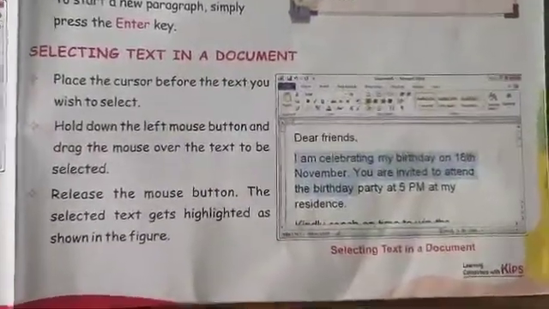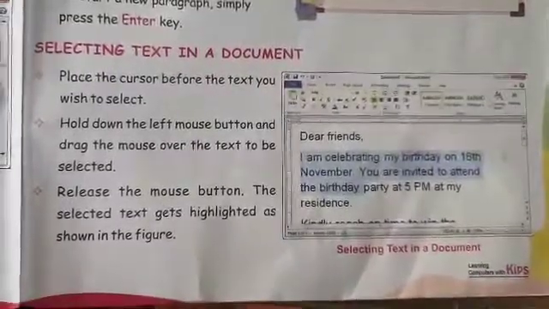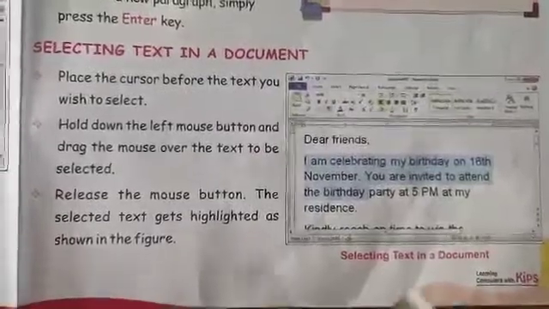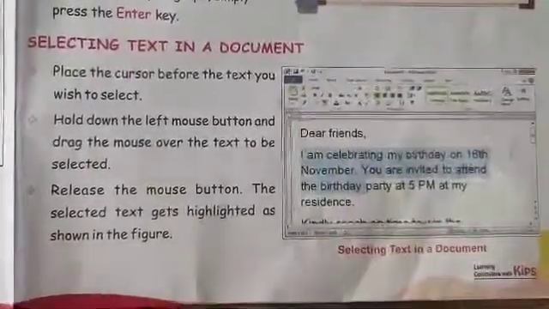After that, release the mouse button. The selected text gets highlighted as shown in the figure. The selected text gets highlighted like this.